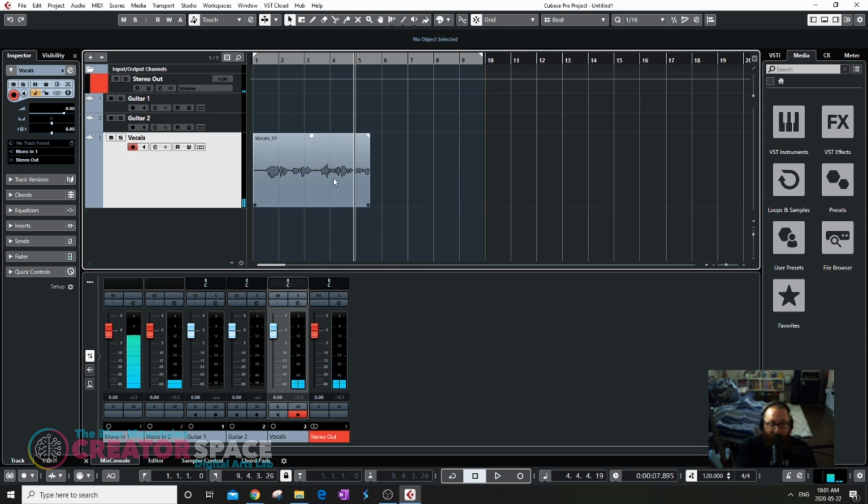So we've now got our interface talking to Cubase, and that's one of the biggest hurdles that most people starting out tend to encounter: making sure that they can get a signal coming in and recorded, and at a level that is going to be workable.